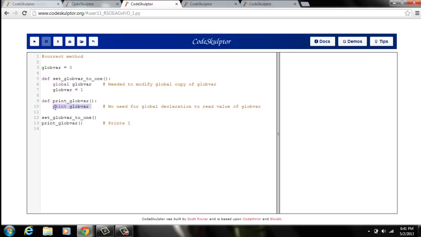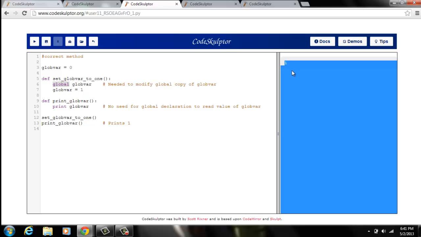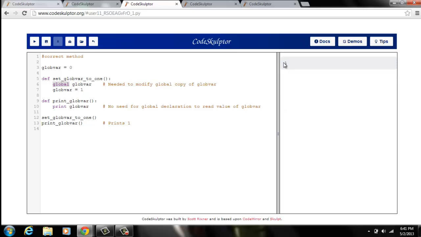Alright, so you're just going to write print globvar and it is going to work, and here we have. So initially we had 0 as a value, but we are able to successfully change its value to 1 using this keyword global, and once we call these functions and we actually print, we see that we have 1 printed, exactly how we wanted it to be. So you must remember the keyword global.